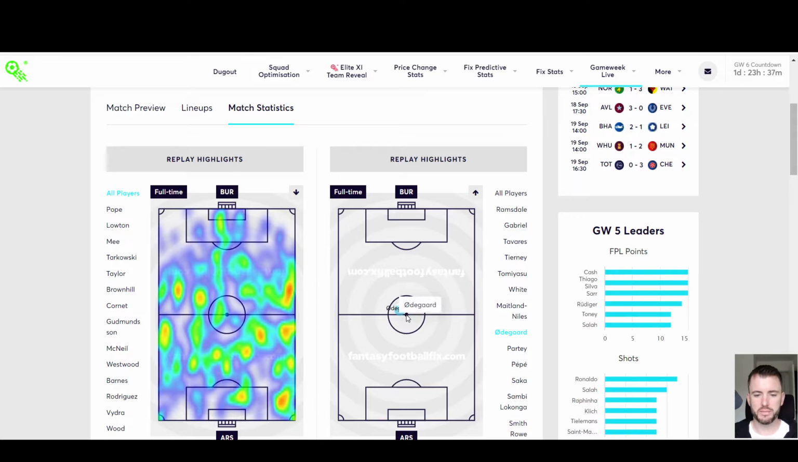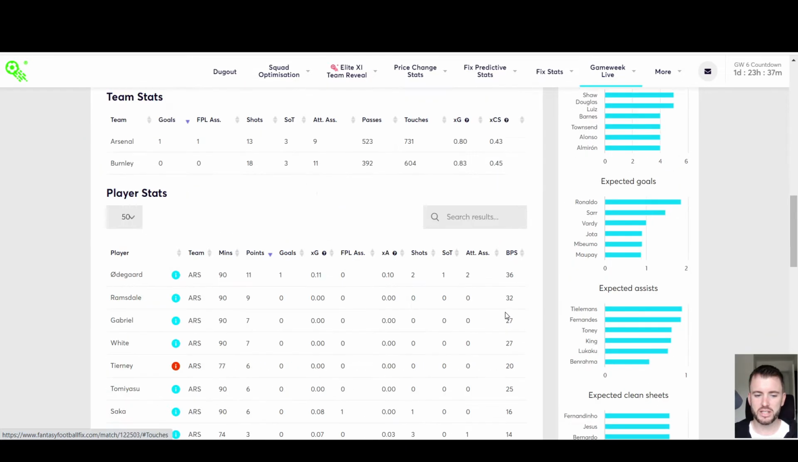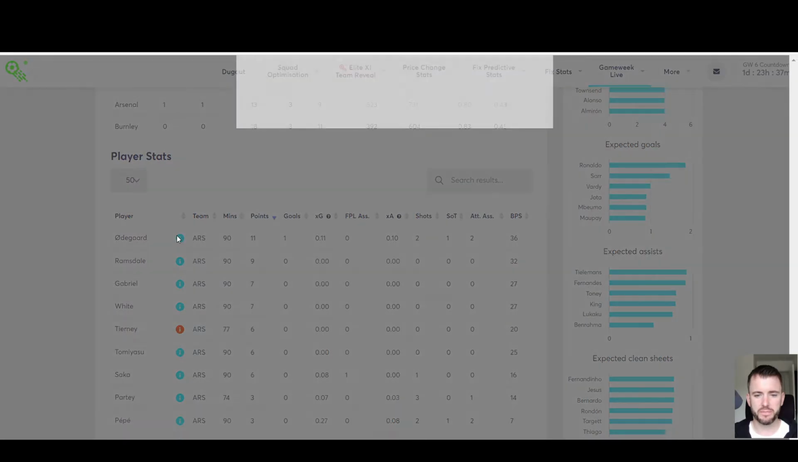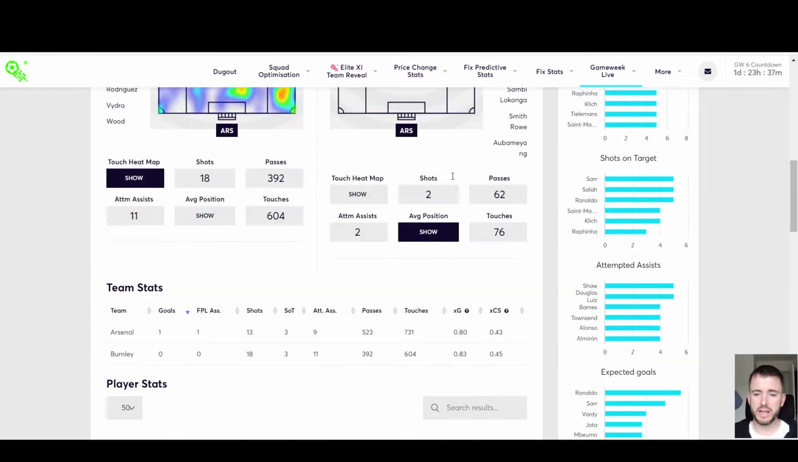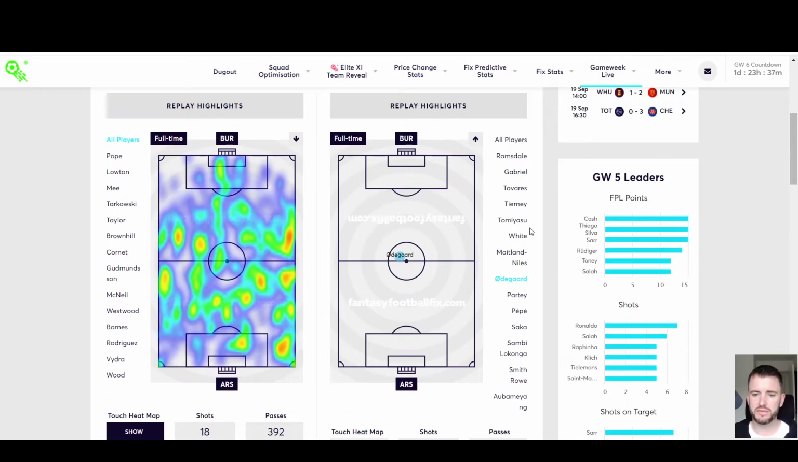Clearly a great user of the ball, and he is another nicely priced option as well. 11-pointer in this particular game. Oh, look. Yeah, 5.5 million still. So another one in that range. Smith Rowe, 5.3 now, following a couple of price drops after that initial tough start to the season. And Saka operating on the left-hand side. It just looked like the three of them looked to be more cohesive and understanding of each other. And I thought there were some encouraging signs there.